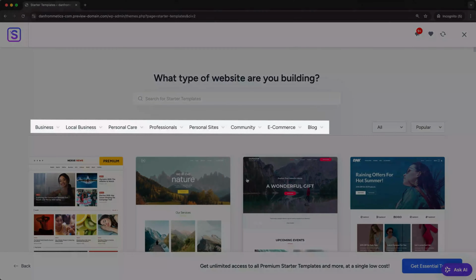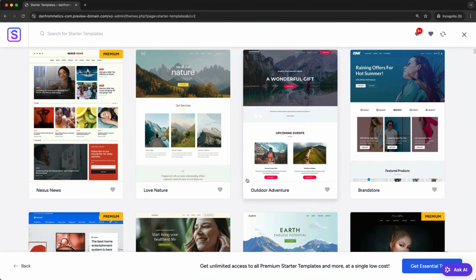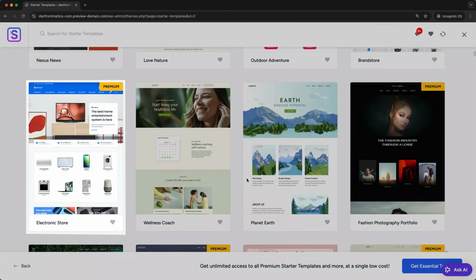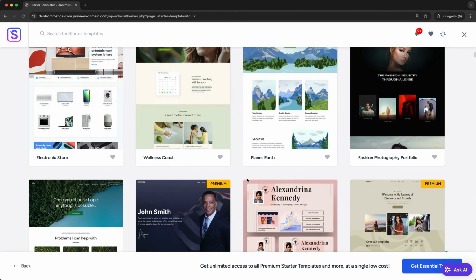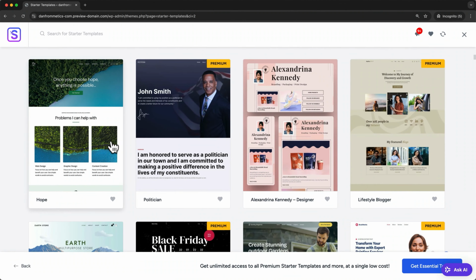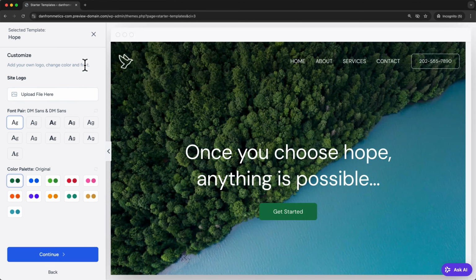contact page. You can browse the templates by category, and you'll see the ones that are paid are marked as premium, but there are plenty of free ones to start with. I'm into travel photography, so I'll choose something like this one. You can start by customizing the site logo, fonts, and colors here on the left.